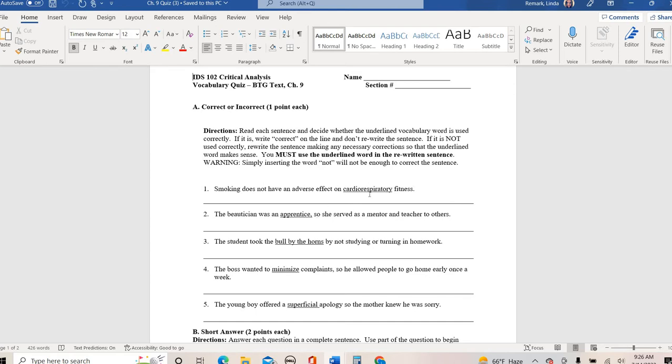So look to see how they're using cardiorespiratory, apprentice, bull by the horns. Look to see how they're using that and if they're using it appropriately for the context. If they are not, leave that underlined word alone and fix something else about the sentence. Take out some words, add in some words, rearrange. What you will not do is add the word don't or couldn't or shouldn't, because those are all forms of the word not, and that's not enough to correct the sentence.